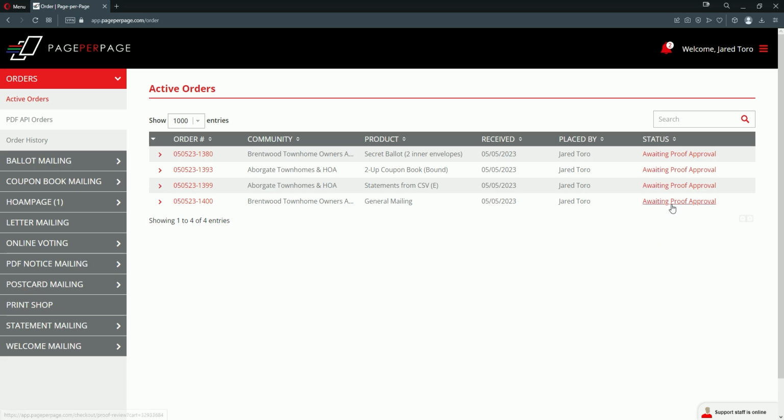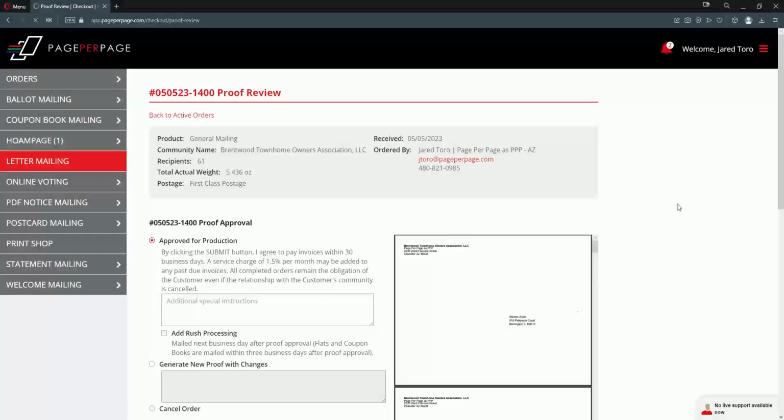Once an order is placed, a proof will be generated. As a result of that proof being ready for review, an email will be sent to the user who placed the order. There's also this link here on the active orders panel. This is awaiting proof approval. This is the access point for the proof. When we click into this order, we're going to review it for accuracy and give our official okay to proceed to printing and mailing.